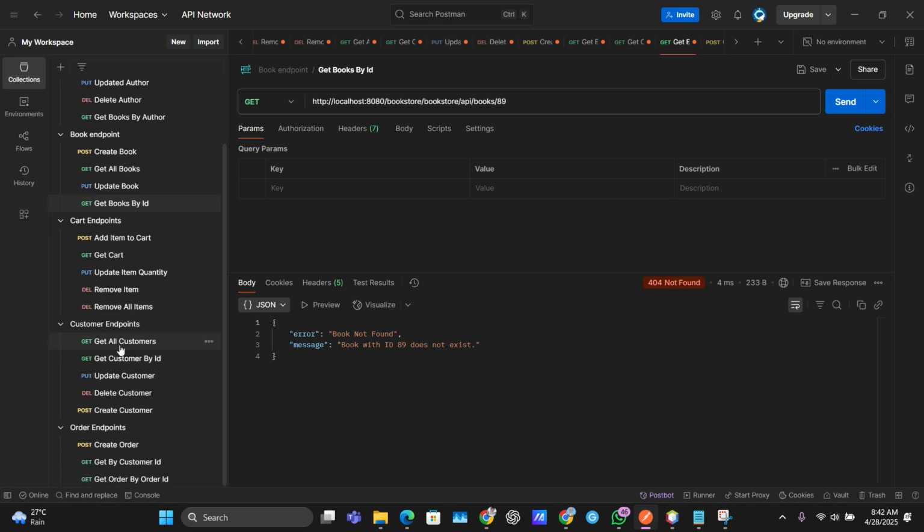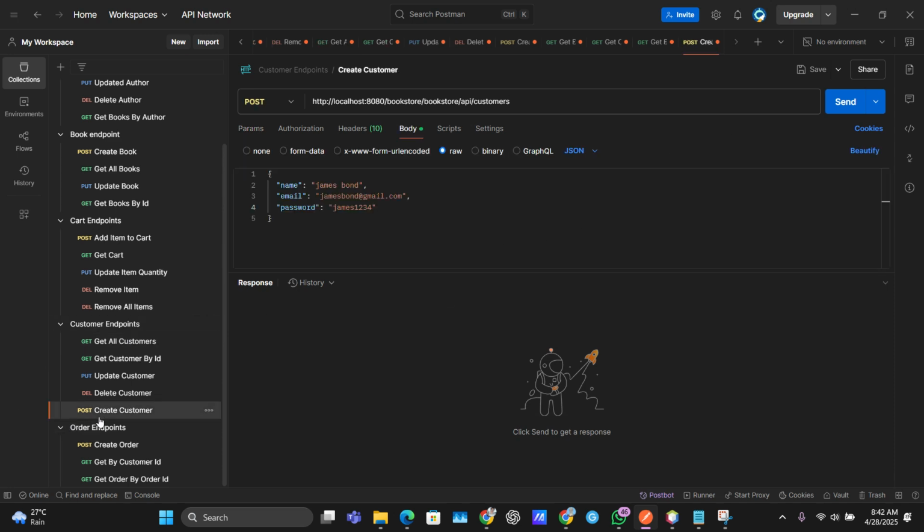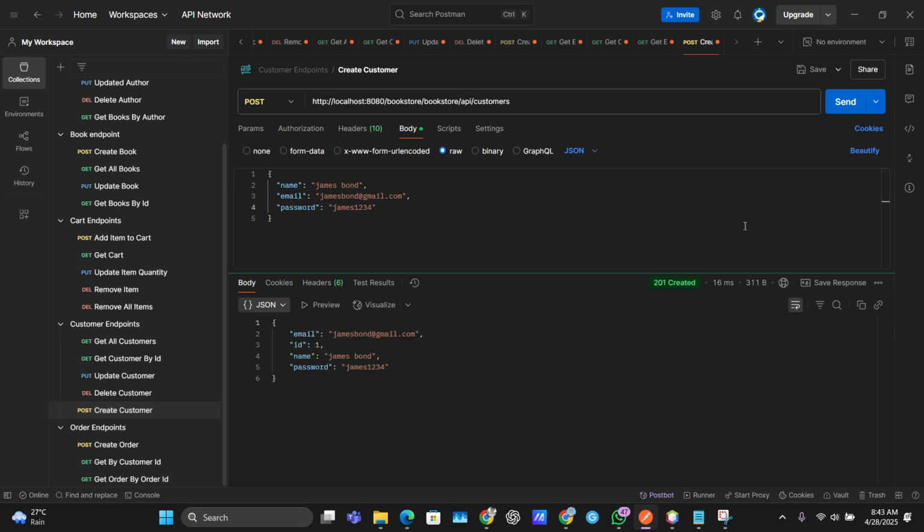Now let's go and create a customer. Before creating a card, we need to create a customer. So basically, first we create an author, then we create a book, then we create a customer, then we create a card, and then only we place an order. So this is the format. I'm creating a customer. So we have created the customer with customer ID 1.